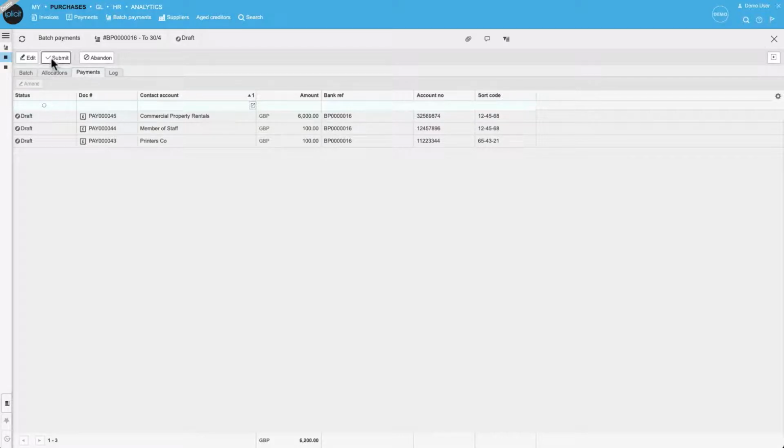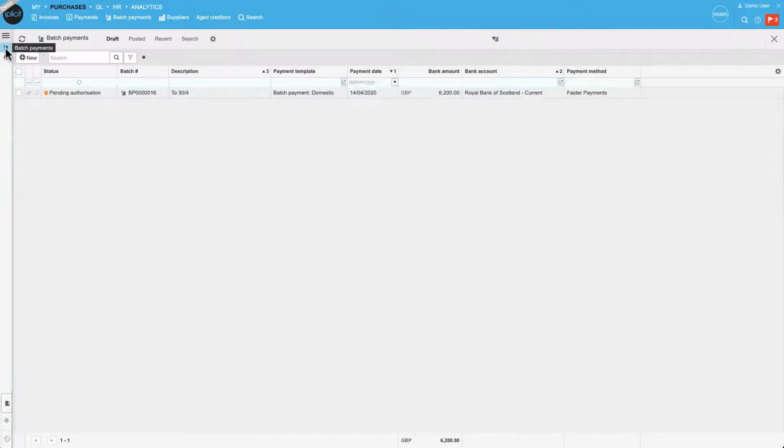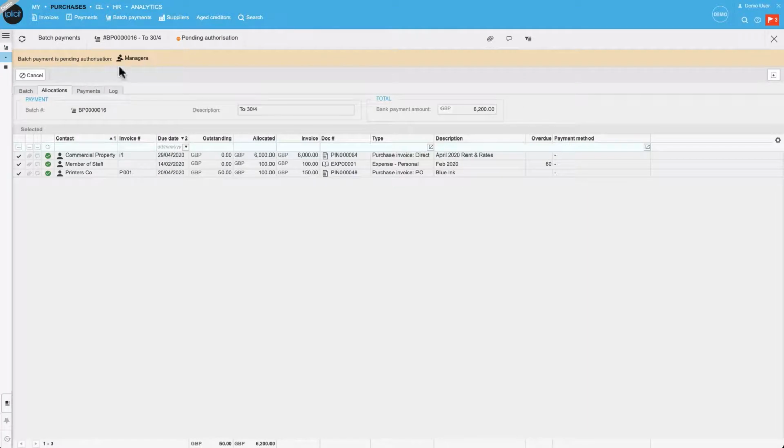Now you have your draft and you have allocated all the invoices you wish to pay, you can go ahead and select Submit. Go back into the Batch Payments Finder, and if a workflow has been set up, you will see the status of your batch payment has changed to pending authorization. Clicking into the batch payment, you can see the current user does not have the ability to authorize. In this case, a manager will be required for the next stage.